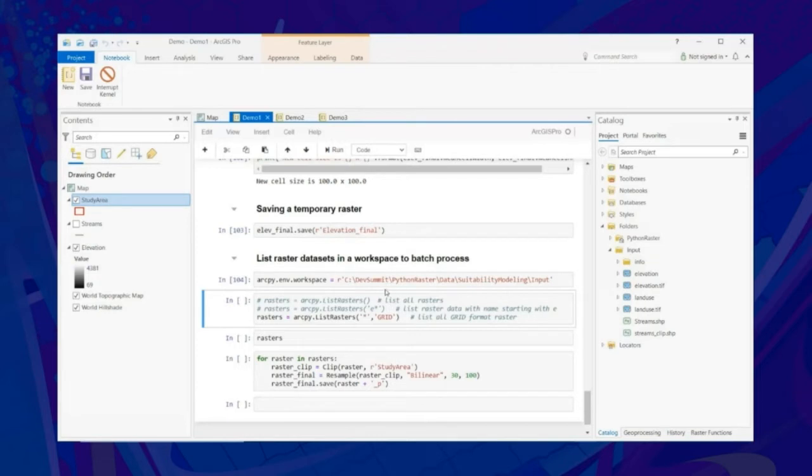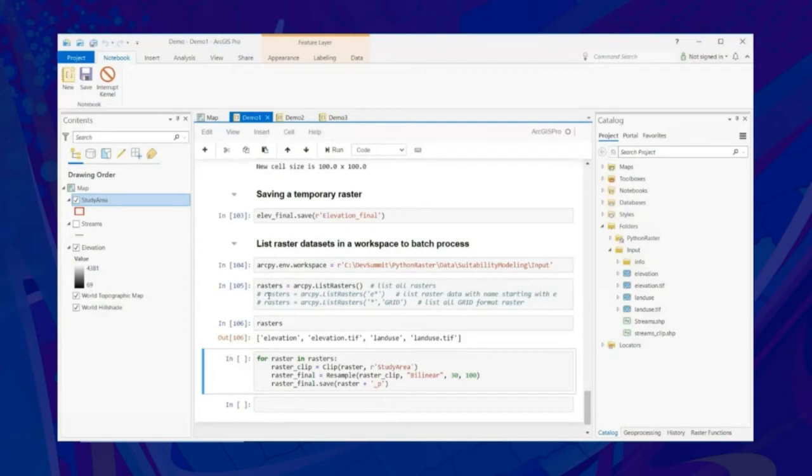Okay, so I'm going to first show you the basic function. Just without any parameters, I can list all the raster data in that folder. And this function can take two parameters. One is called the wildcard, another is called the format. The wildcard parameter allows you to specify a string pattern. In this case, I want to list all the raster data starting with the letter E. We should just write our function this way.